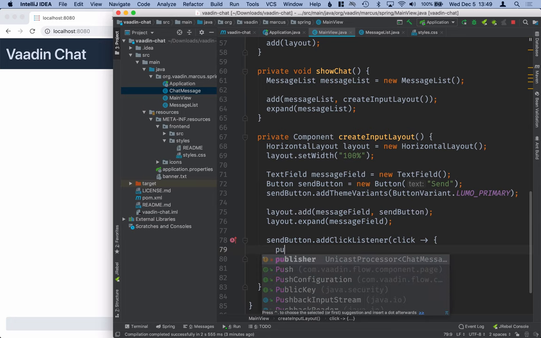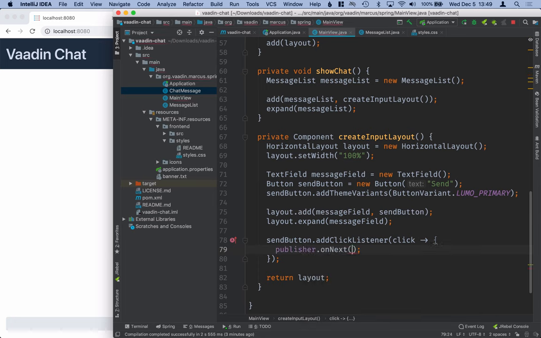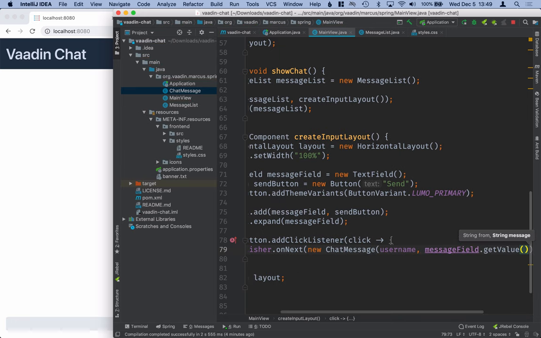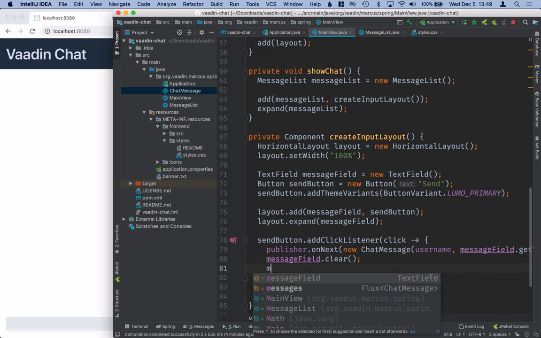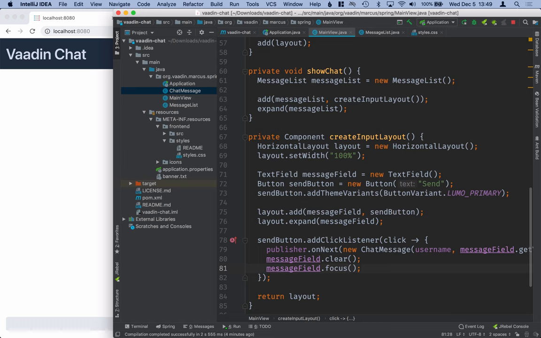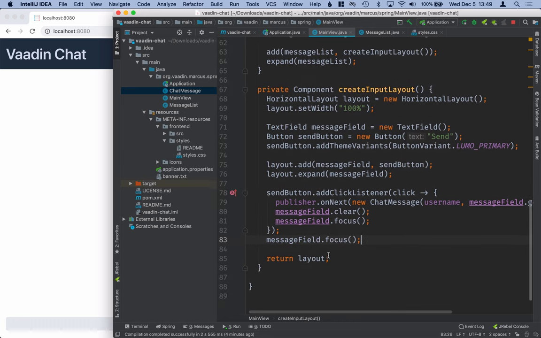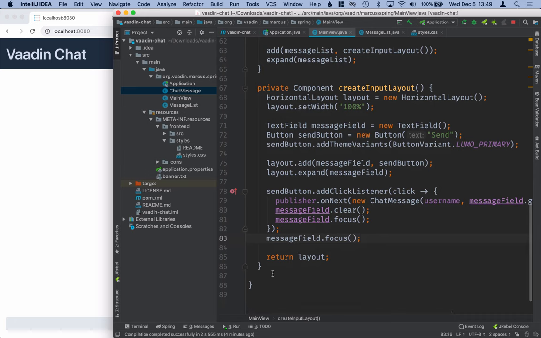So we'll get the publisher, call on next, create a new chat message. This takes in the username and the message. The username we saved in that field earlier, and the message we can get from the message field's get value. Once we've sent that away, we can call message field.clear to clear it out, and message field.focus to move the focus back in there. We can also make the message field focused from the beginning, which would be a little bit nicer in terms of UX.